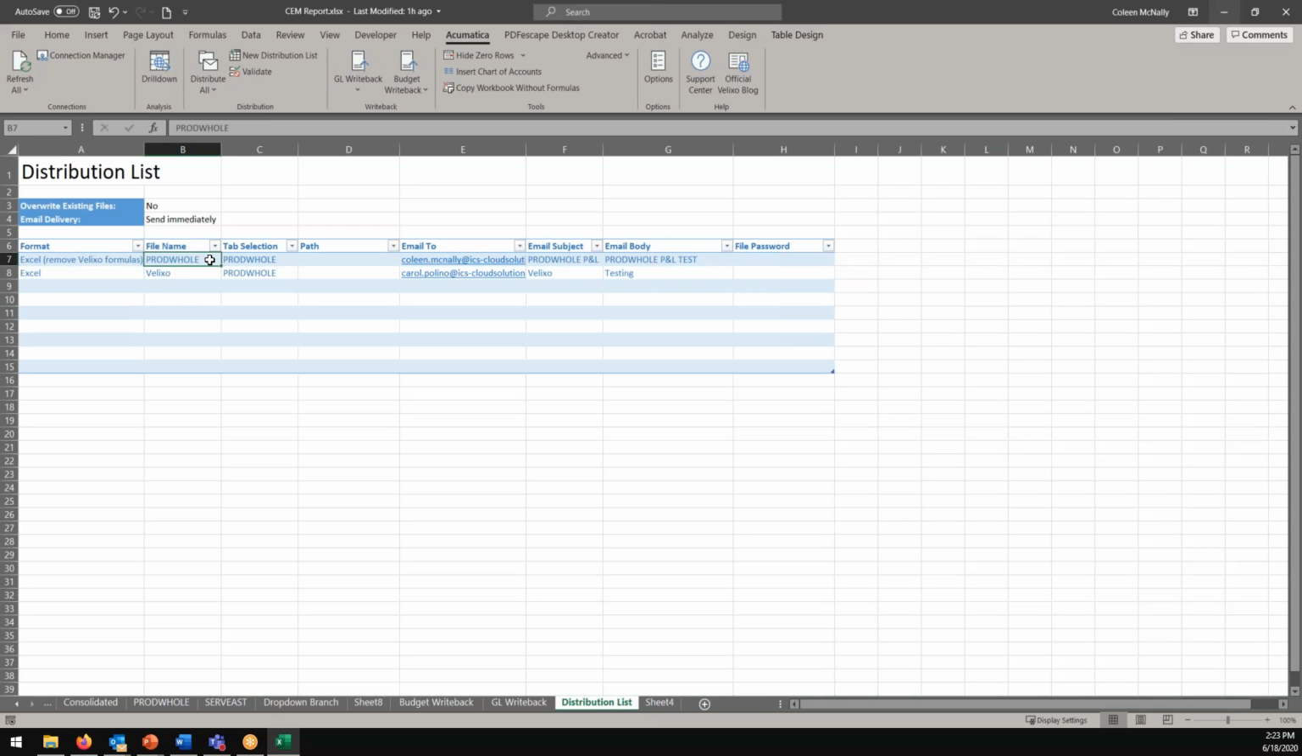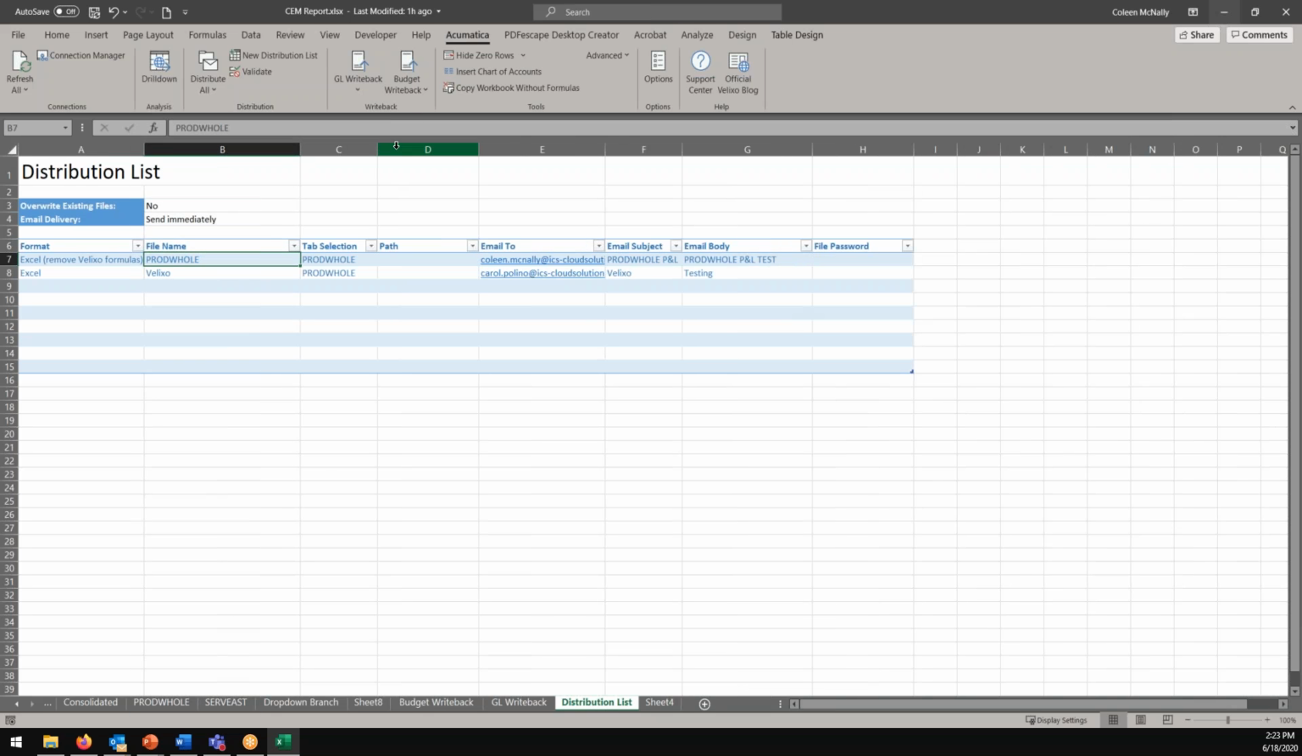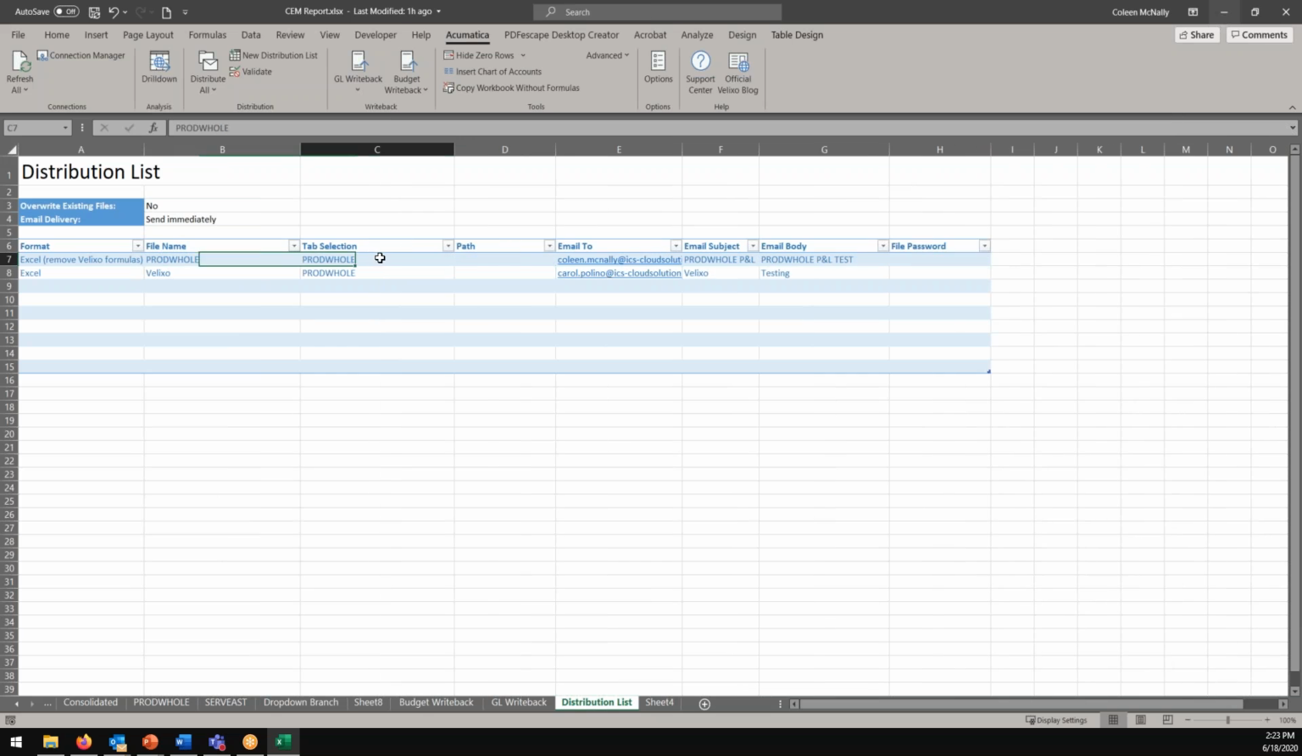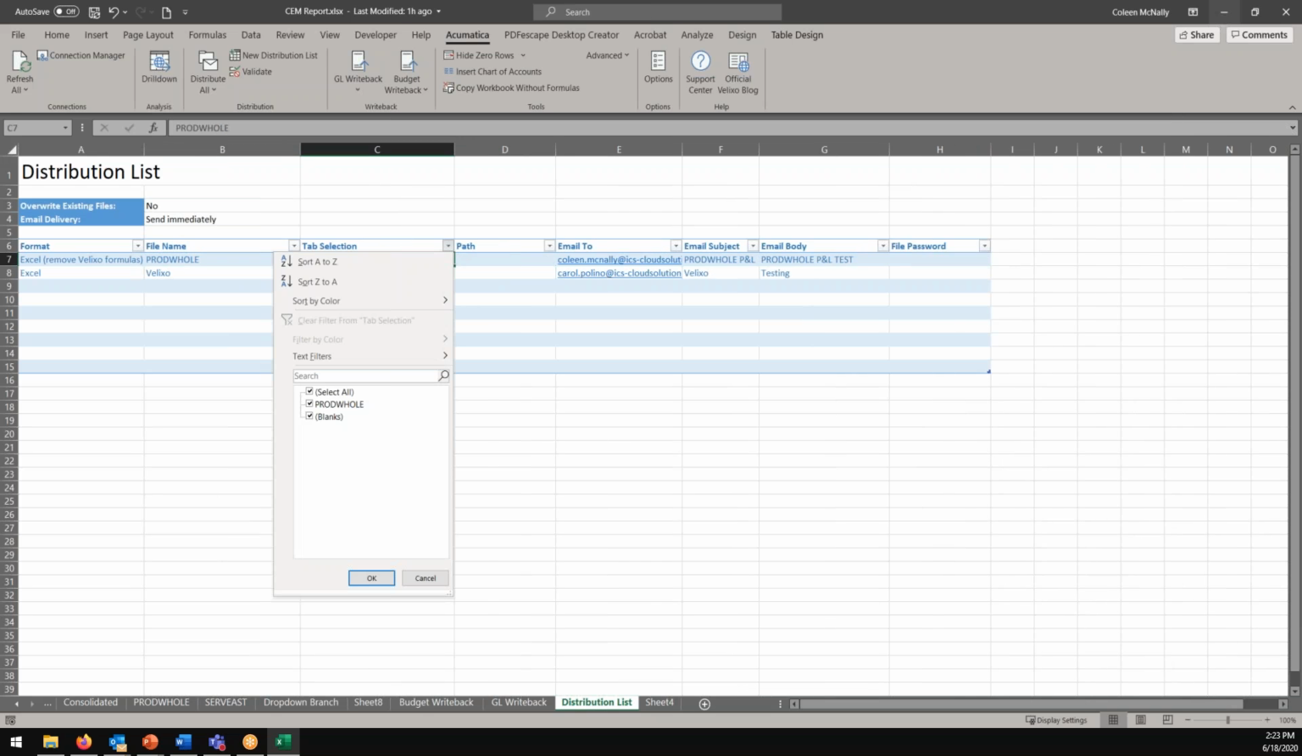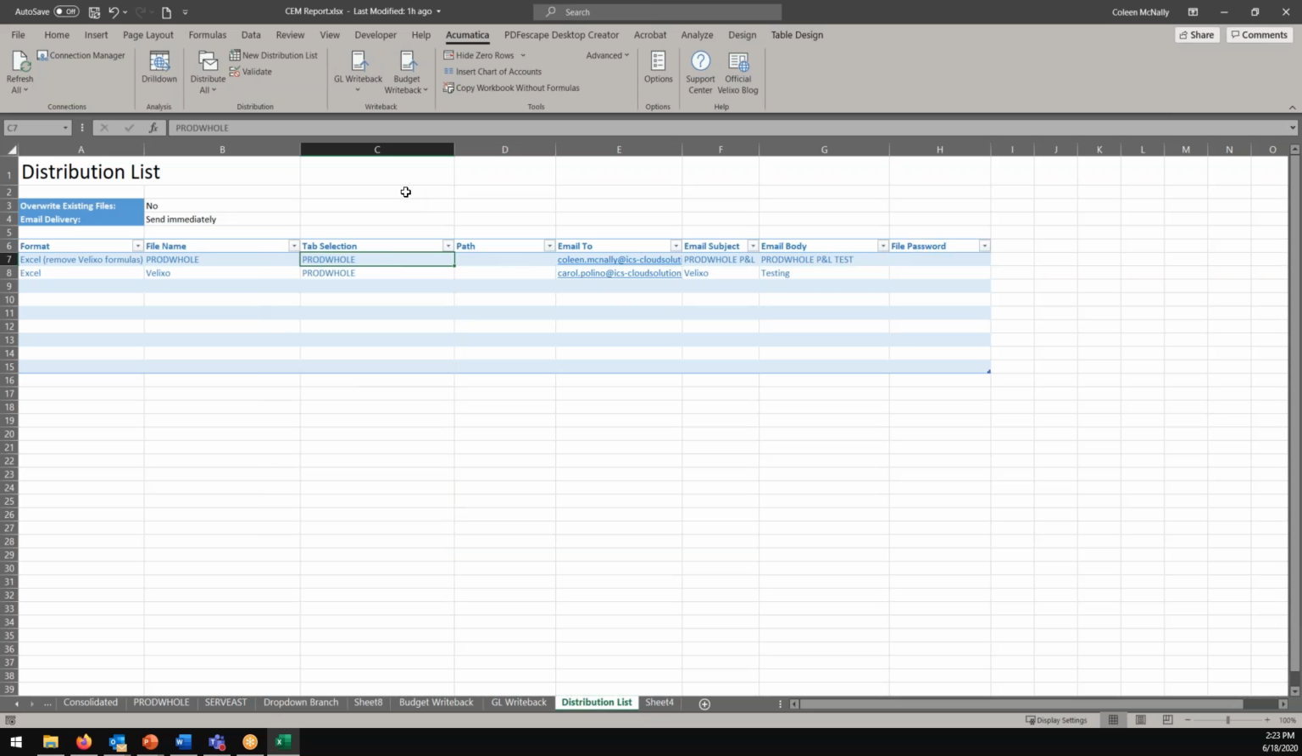You can pick the file name. So you name what you want the file name to be when you send it. And then you can pick the tab. So if I come in tab selection, you can see I've got what I've got there, but you could come in and you could name each one of the tabs that you wanted to send. Then you would come in and you would put in the email address, the subject of the email, what's in the body, so you could have a little bit of verbiage.